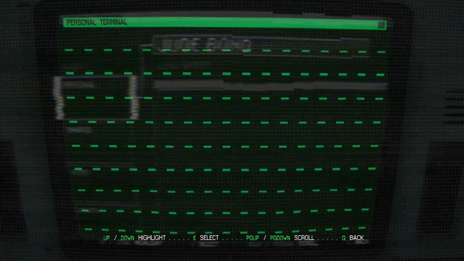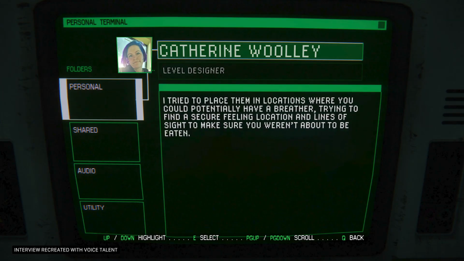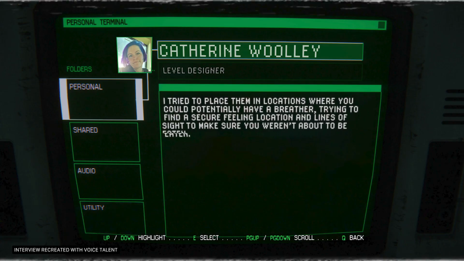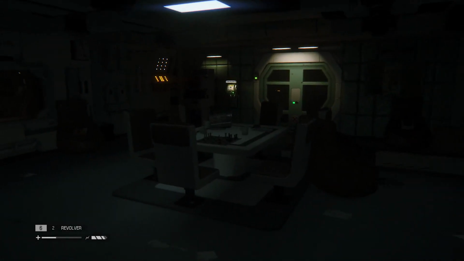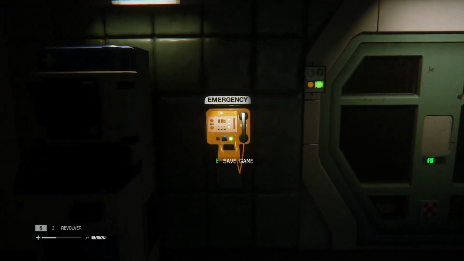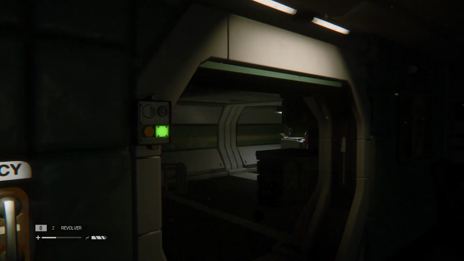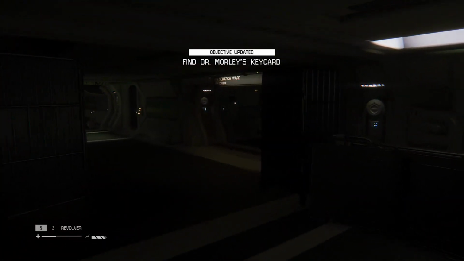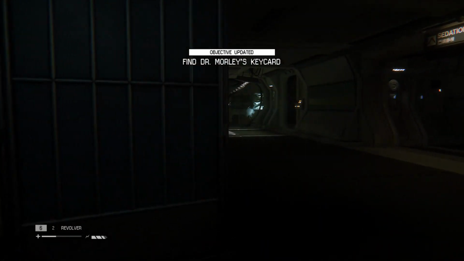Morley's keycard. I tried to place them in locations where you could potentially have a breather, trying to find a secure-feeling location and lines of sight to make sure you weren't about to be eaten. However, for those less aware of their surroundings, that might not be the case. I wasn't so much trying to increase tension, but more create spaces that you can't wait to get to. By allowing these moments of relief, the save points tie Alien Isolation's ideas together.